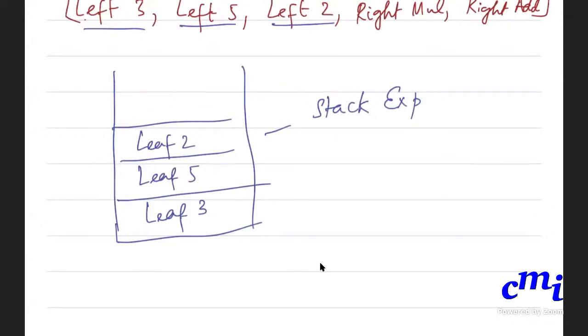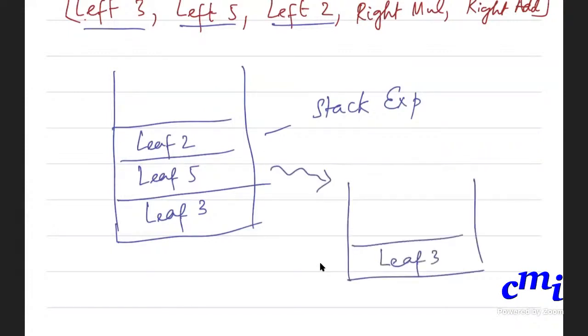So what I should do is remove them and put that, so this should go to, therefore, leaf 3. Here it will be node of leaf 5 null leaf 2. Because this is the left argument, and that is the right argument. So this I will put.